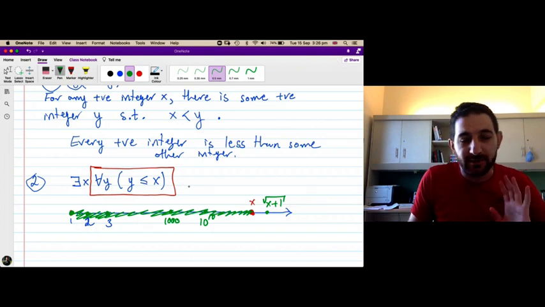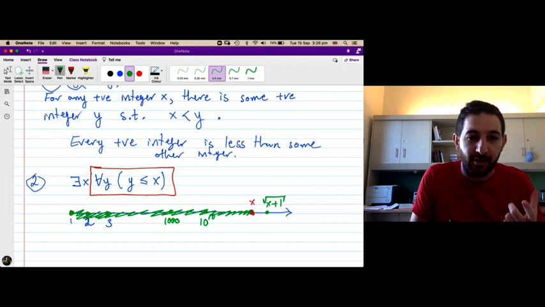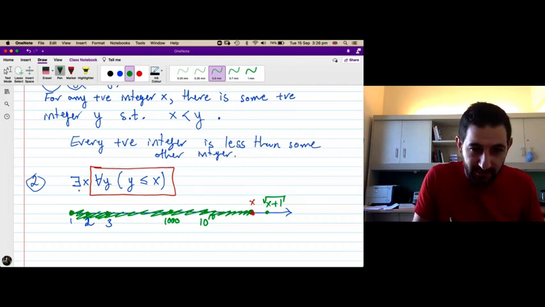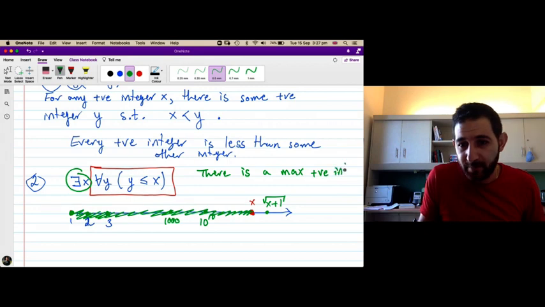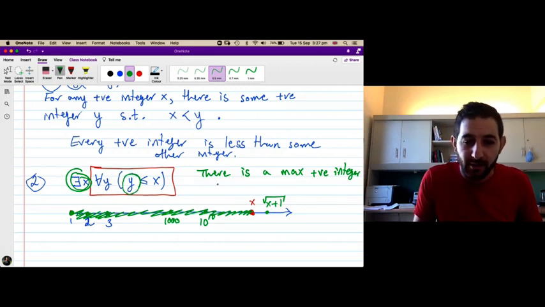And again, I don't care whether this statement is true or false. I care about the meaning of it. What is it saying? It says there is some integer x such that if you choose any integer y, you will find that y is less than or equal to x. So in other words, it says there is a maximum positive integer. It says there is an x which is bigger than or equal to all integers. But this is false in the integers.